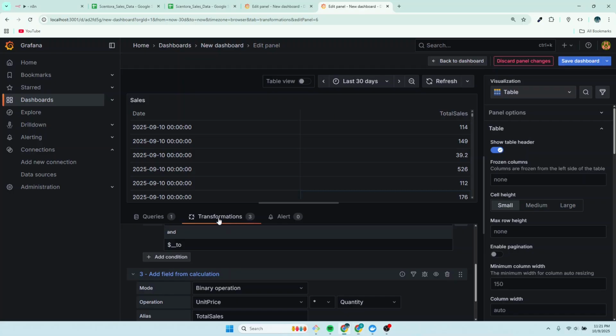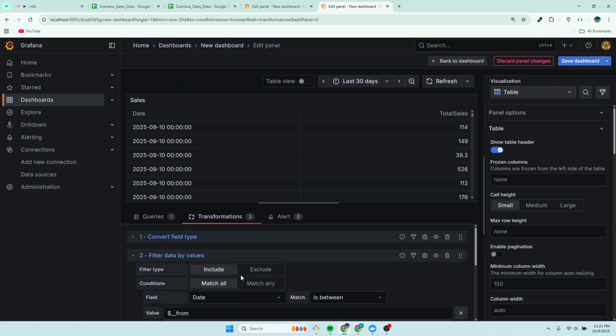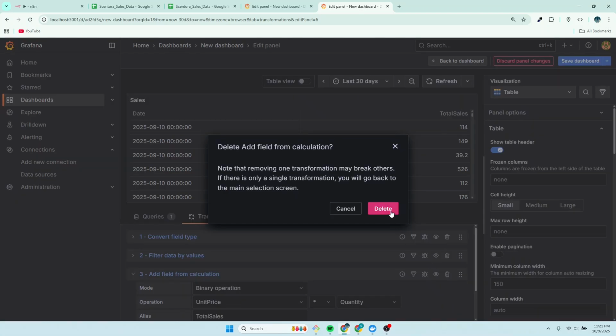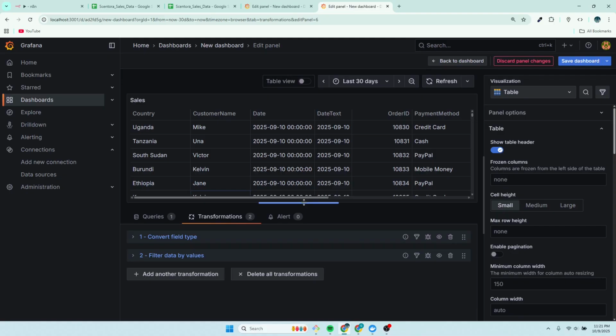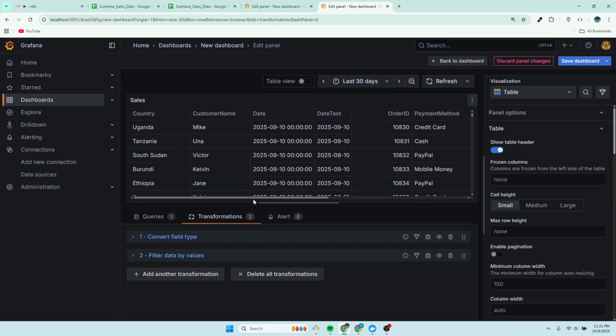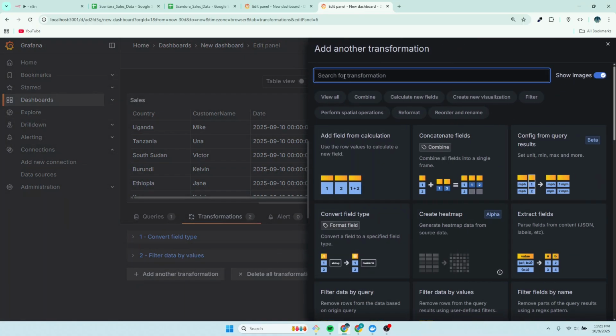I know the reason why it's behaving like that. So what I'm going to do is let's minimize this and remove the calculation part. Once I remove the calculation part, we shall be able to have our whole table. I'll bring the calculation part back. So add field from calculation.